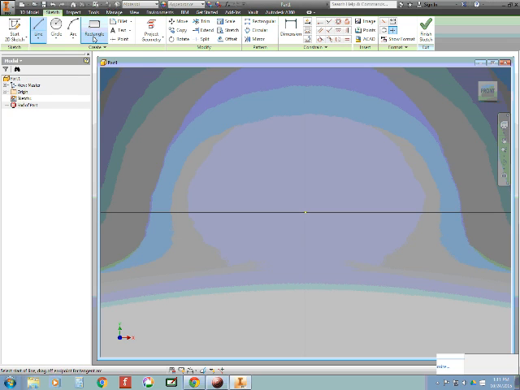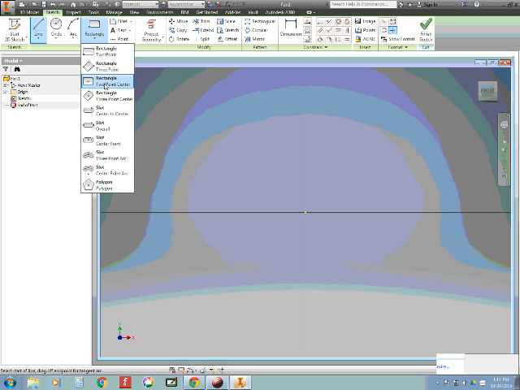So in the rectangle tool, you have lots of ways to draw rectangles as well. You can do two different ways to draw a 2-point rectangle. You can go from the center to the corner, or you can go from corner to corner.